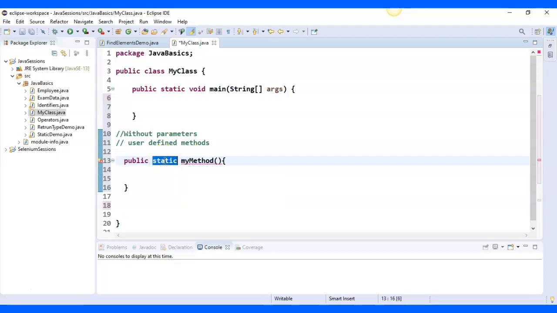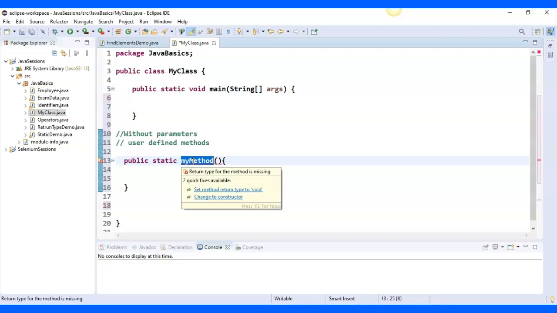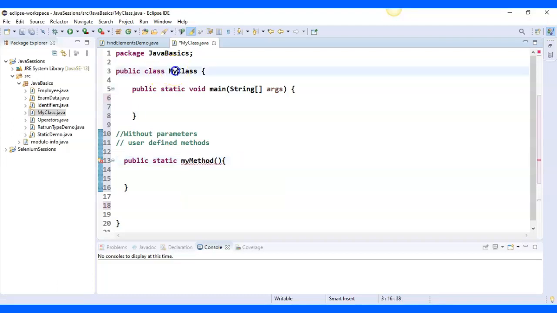So we have already learned the difference between static and non-static methods. If you write static, that means this method, my method, belongs to a class. And if you don't write the static keyword here, then this method belongs to the object of the class. If you want to understand the difference between static and non-static, please watch my videos on the static keyword. That will help you understand it better.